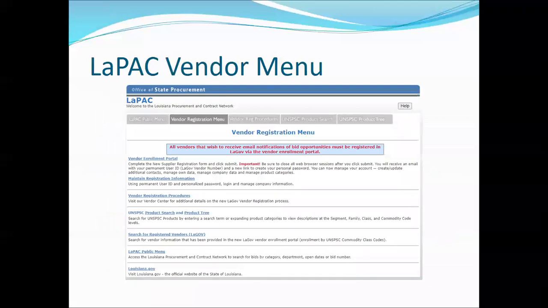So here you can see this is a screen capture of the vendor menu. The first link, the vendor enrollment portal, that's going to be where you're going to go to set up your initial profile.